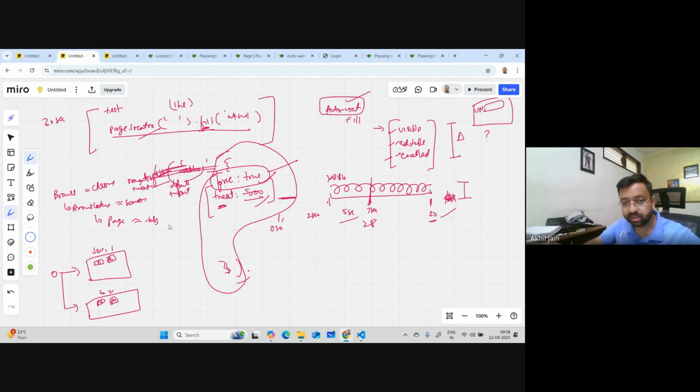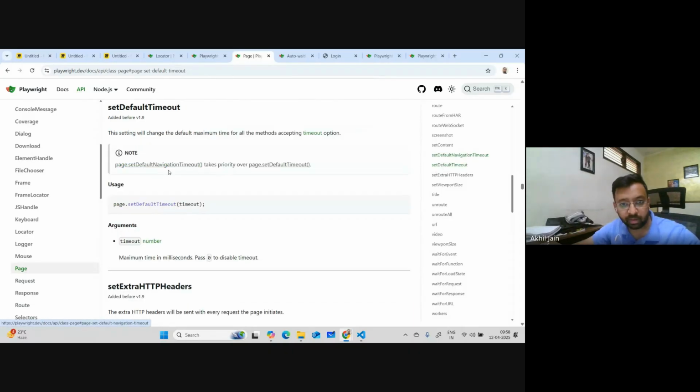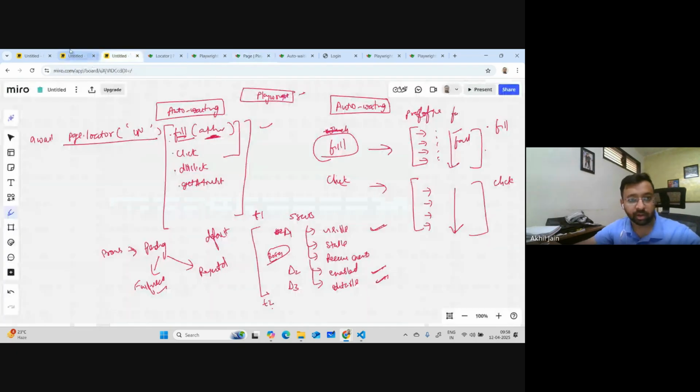What they are saying is that you can apply settings at the navigation level, the timeout setting, or at the action level, right? Just one last thing. Let me just take one thing. Default timeout is for what? This setting will change the default maximum timeout for all the methods except in timeout option, right? Great.